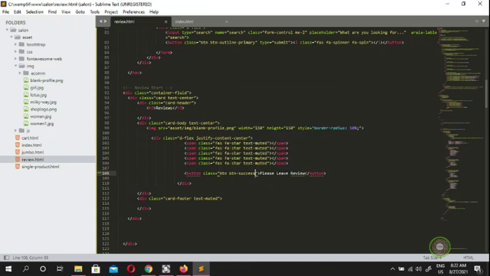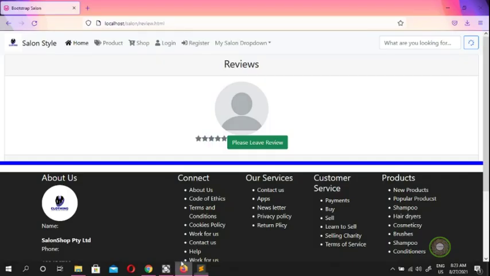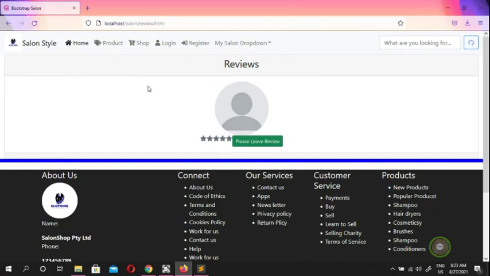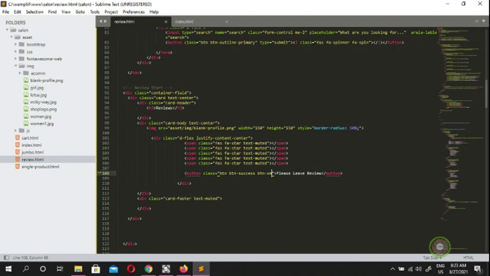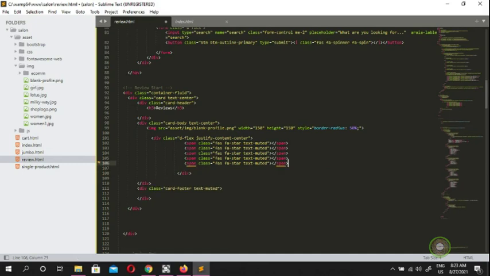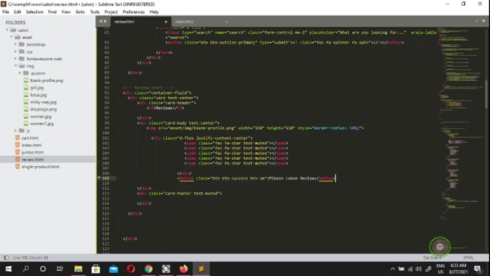btn-success, btn-sm for small. Okay, so now we're going to bring this button underneath this one. Alright, so we're going to go here and put our button.